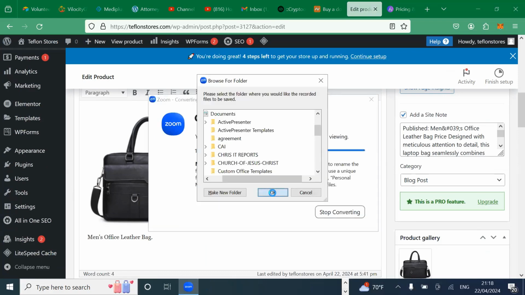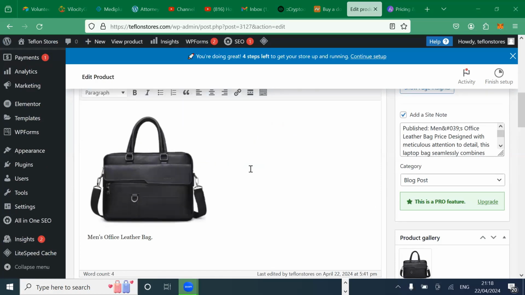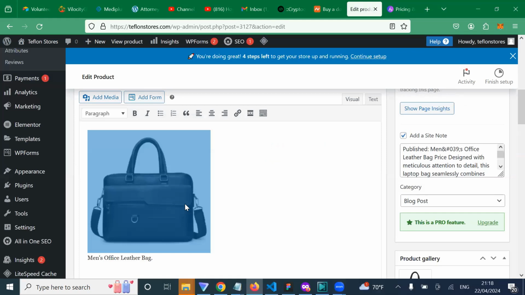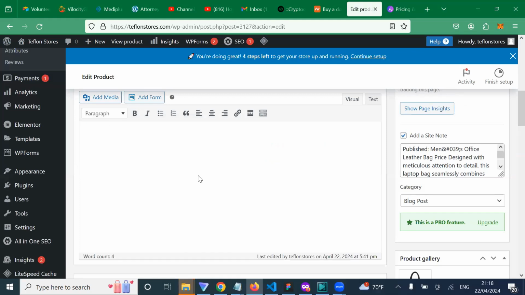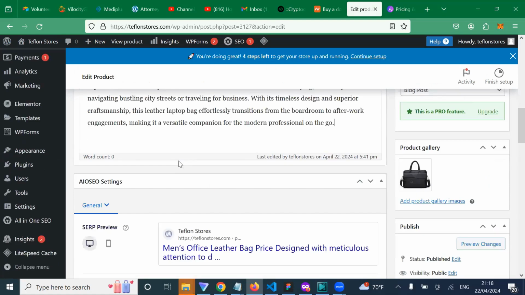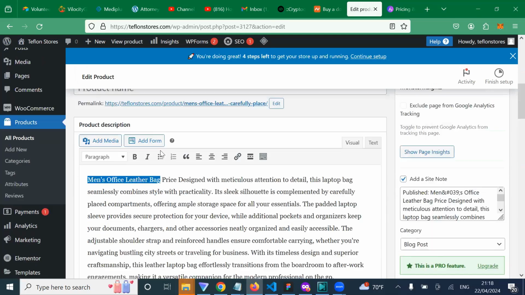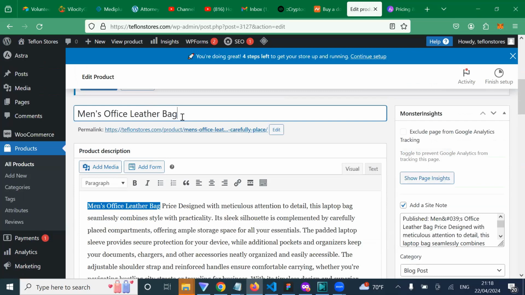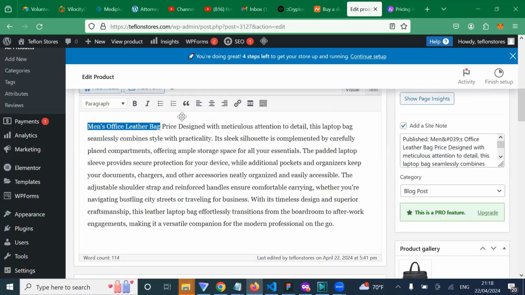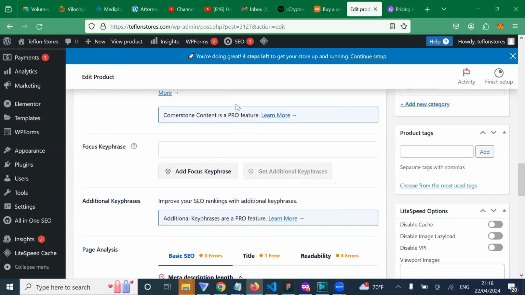Where was I supposed to add the image? So this is where the write-up is supposed to be. This is where a write-up is supposed to be. So this title is supposed to be men leather bag. This is just your title. You get? Okay. Yes. So then other things can come in here.